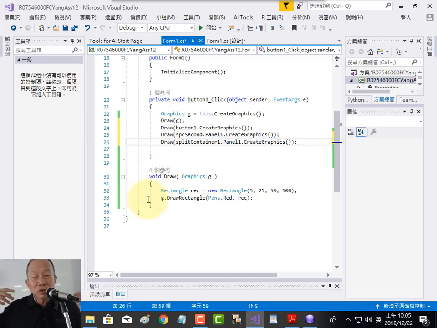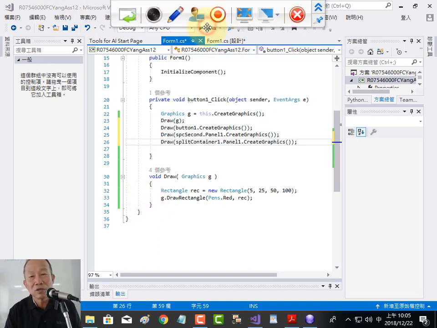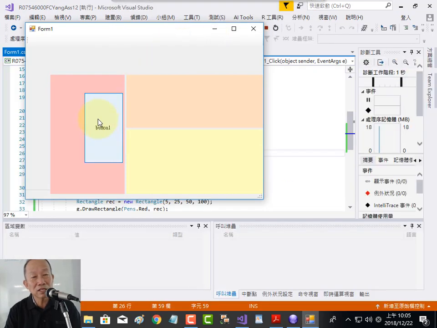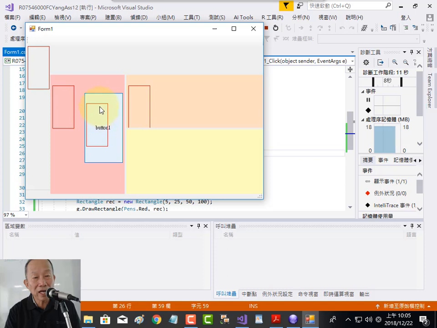Well, if you give me a graphics device, it's an object. I draw there a rectangle. All right. So once I click on it, see everything has been there. So we have all these rectangles drawn on different sides. But pay attention to what happens. See, when I move the cursor out of this button, it's gone.